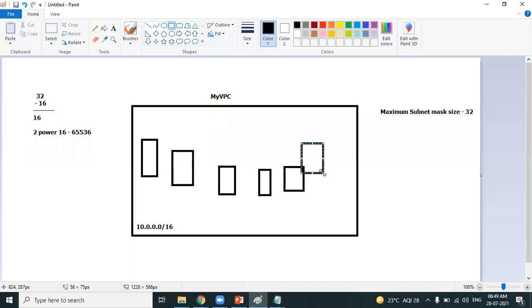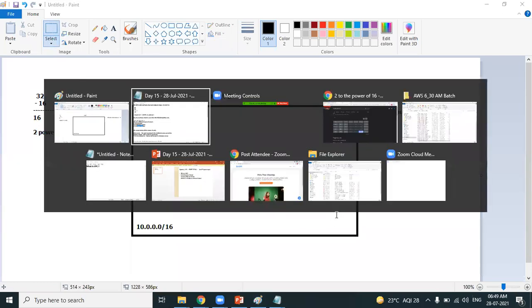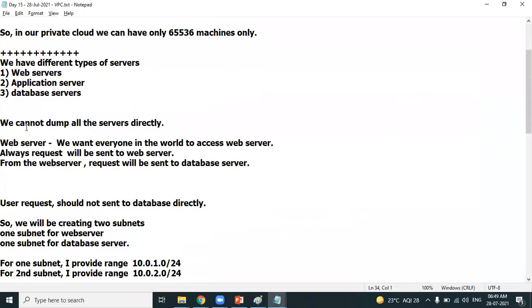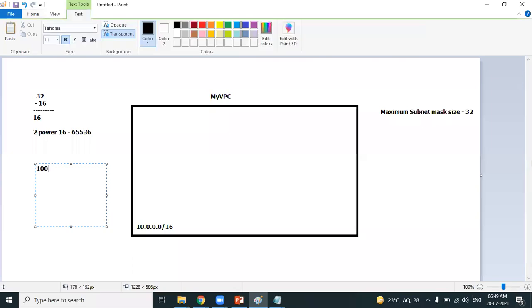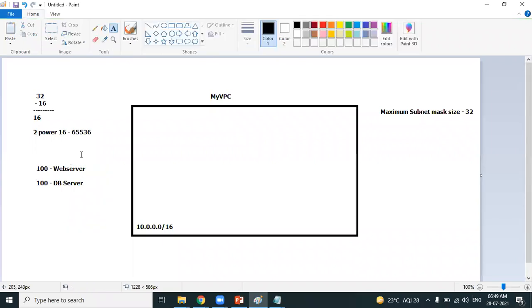Don't directly create a VPC as this is my partition and dump all the machines into the VPC. Let's say the client has some 100 web servers and some 100 database servers. So in total how many machines? The client has 200 machines. The right approach is: web servers are a different type of server, database servers are a different type of server, isn't it? So create a partition inside the VPC.